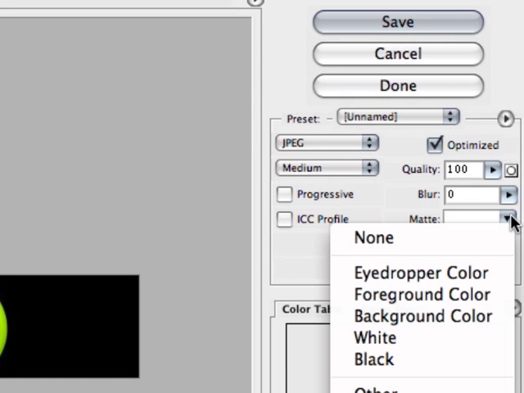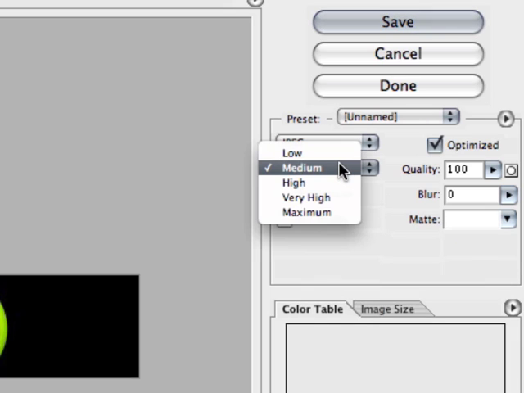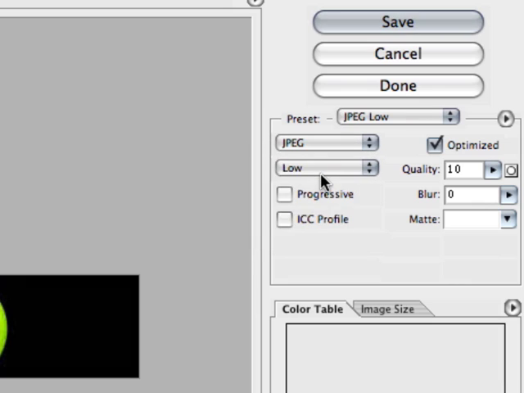You can also add a matte, which doesn't make a difference if you're not dealing with transparency. You can also select whether it's low, medium, or high. Obviously, maximum is 100% quality. Low is 10%. And obviously, you have your preview right here.